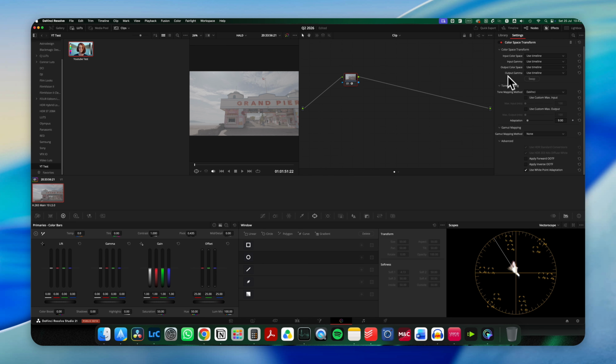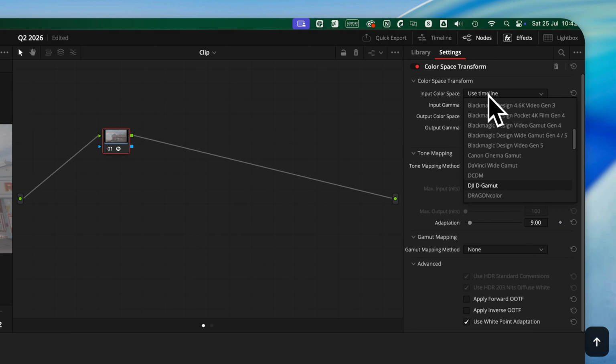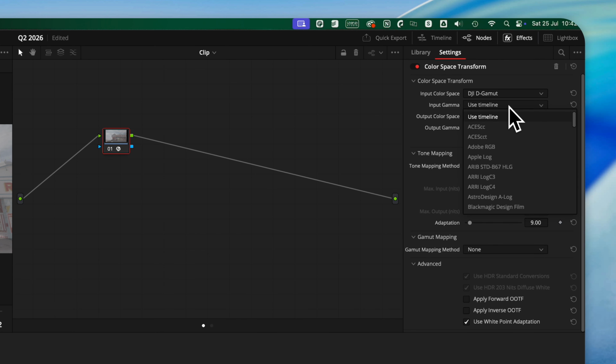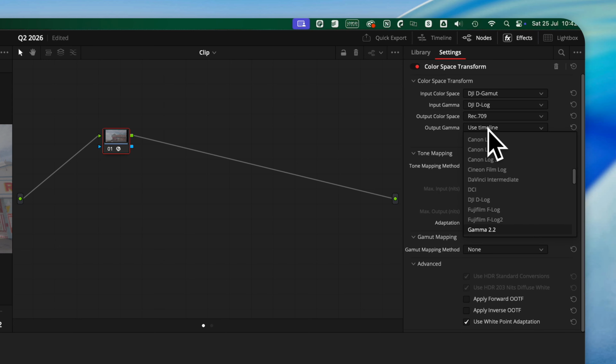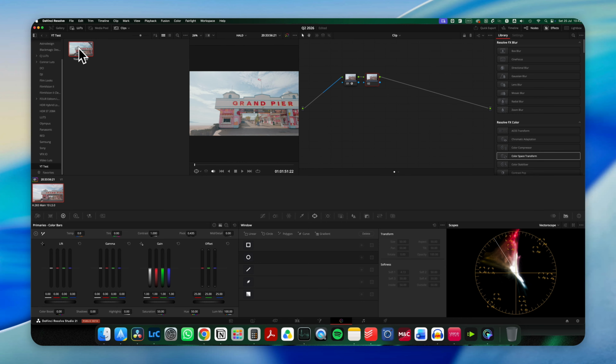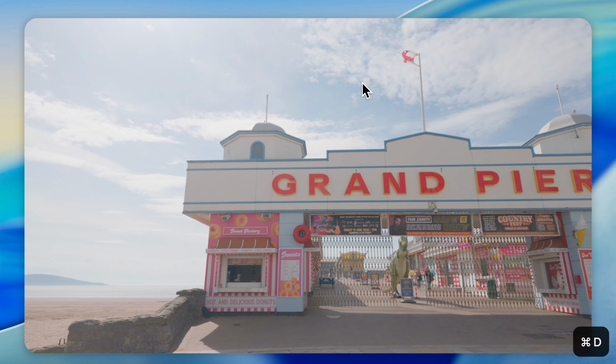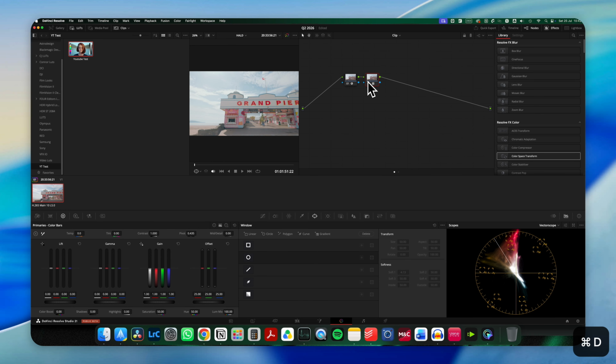So this was DJI footage. So we go DJI D-Gamut, D-Log, and then Rec 709, Gamma 2.4. Cool. So that's brought that back. And then now if we drag it on, so you can see before and after.